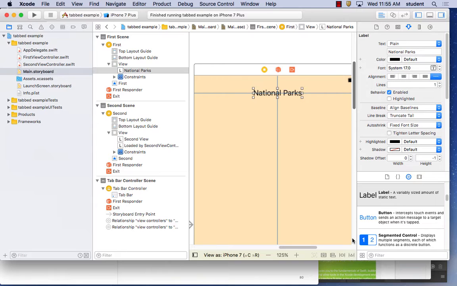Yellow, red says there's a problem or a conflict. Yellow says there's a positioning issue. Red is bad, and so on.